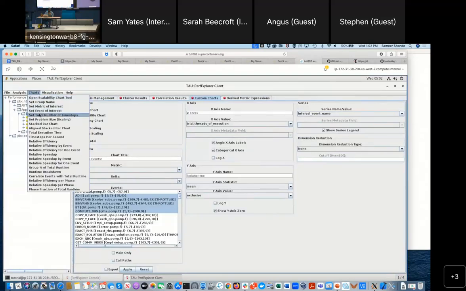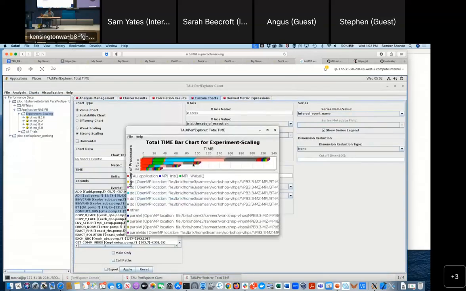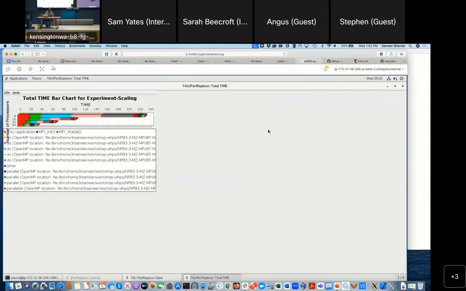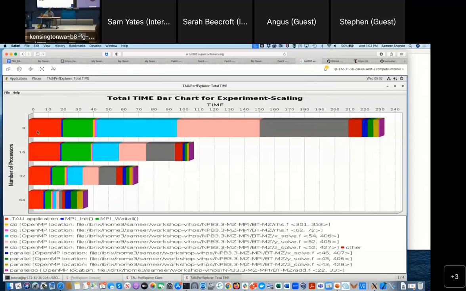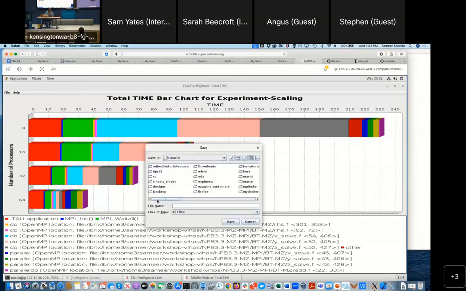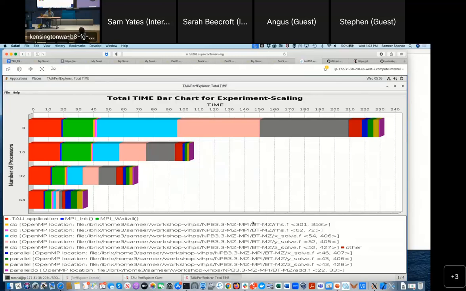So you could get some chart like a stacked bar chart that shows you what each of these code regions are doing across multiple core counts like this. Here you can always say save as, and then you can specify different types of files, with PNG files and such.